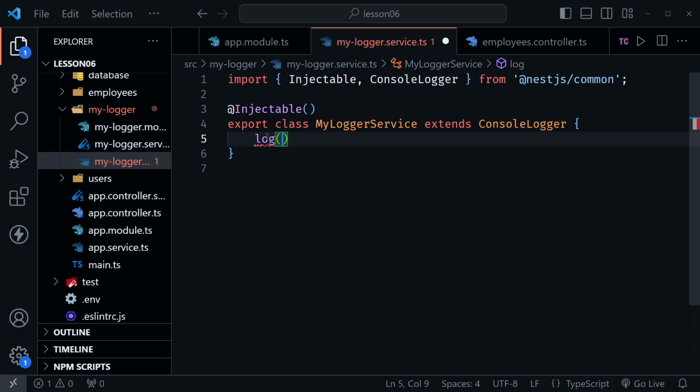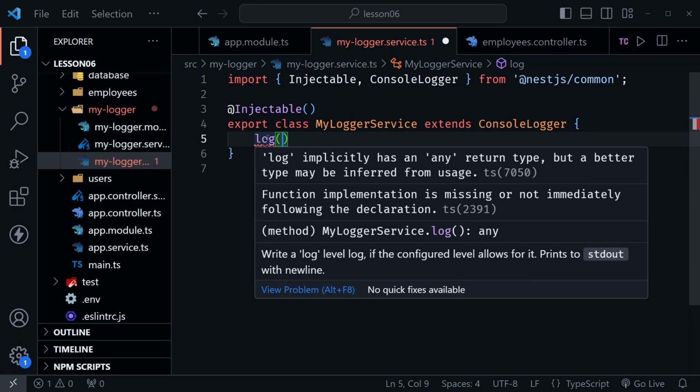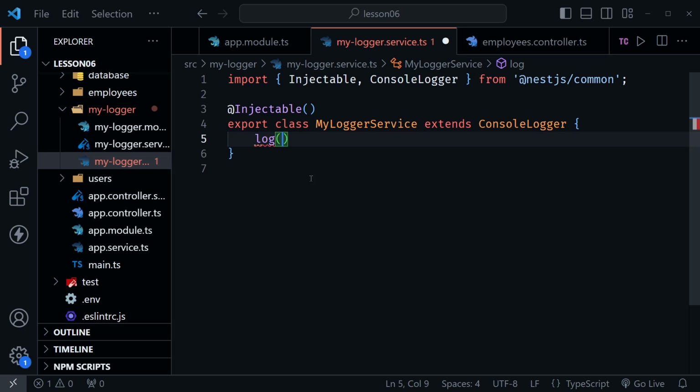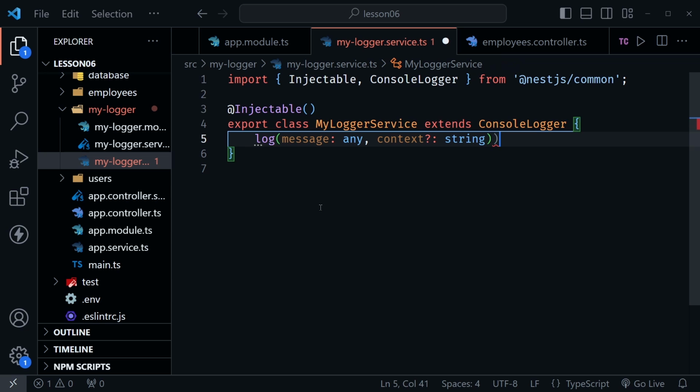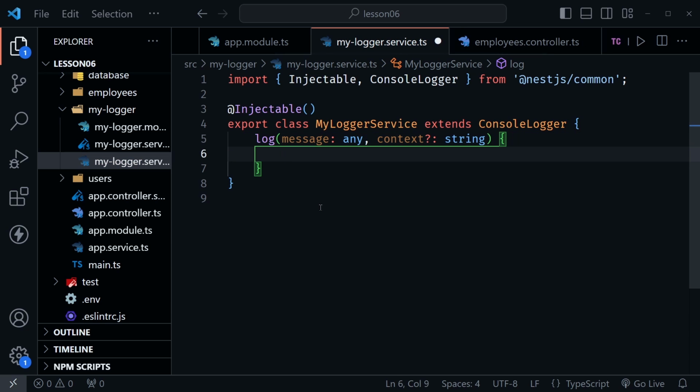Now, if we mouse over, let's see if TypeScript helps us at all. It says it implicitly has any here. So it's not helping us a whole lot, but I do know what log takes in. It's going to have a message, and it's typically defined as any here, and then context. And let's say this is optional and it's a string. Now you could look back in that logger service to see what these actually are, because you want to match these up.